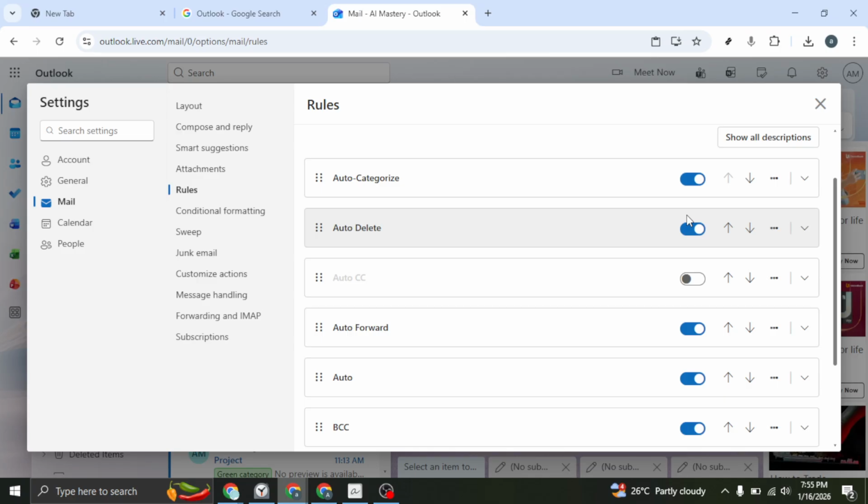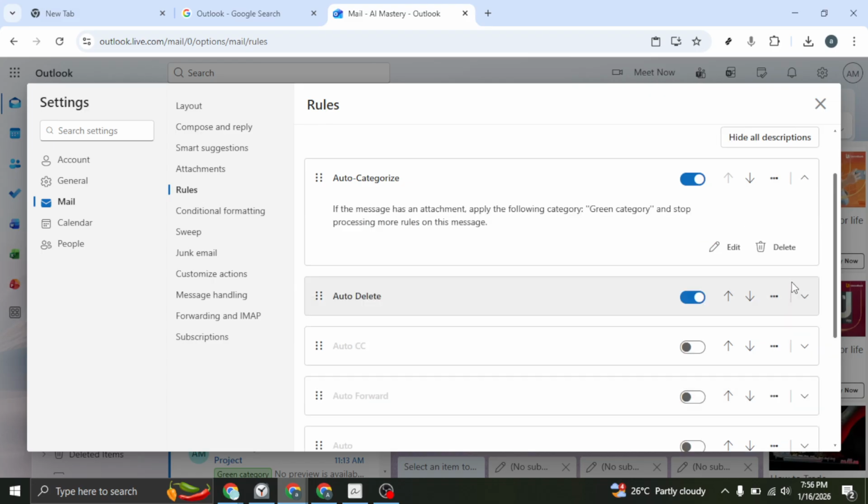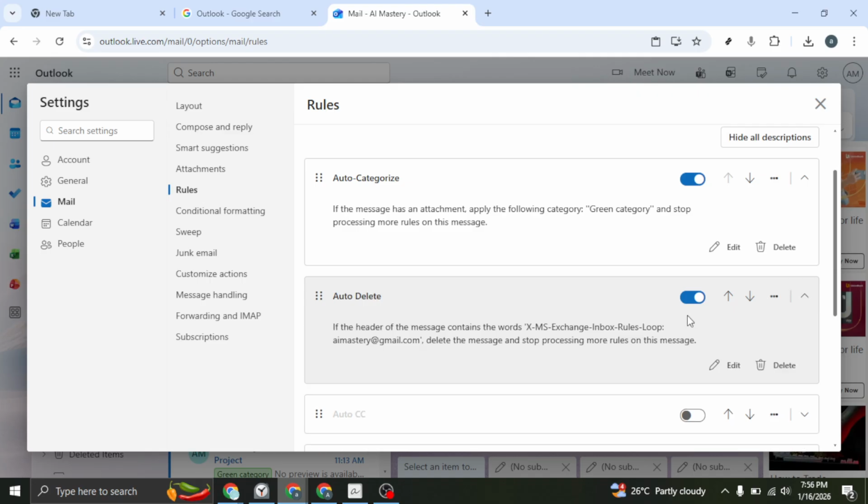Most changes here save automatically, so you won't need to hunt for a save button. If you're unsure what a specific rule does, click the small drop-down arrow next to that rule to see a quick preview. This shows the conditions, like who the email is from or what's in the subject, and the actions, such as moving the message to a folder or marking it as read. Reviewing the preview is a great way to confirm you're toggling the right item before you make changes.